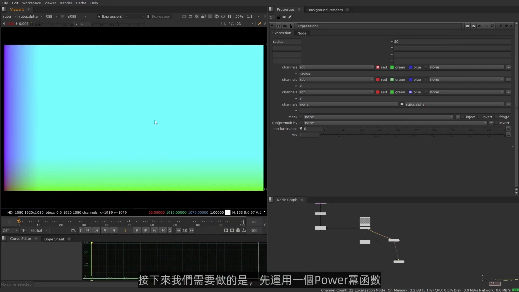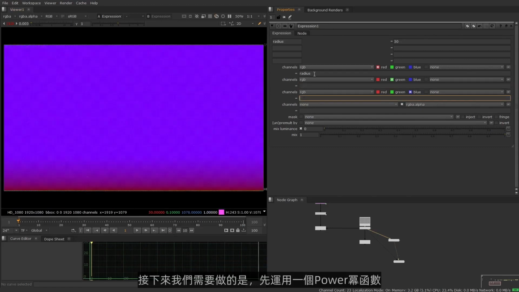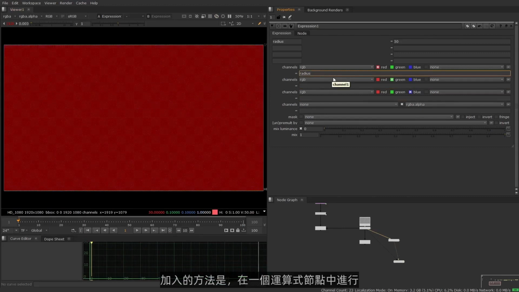So next up, what we need to do is look at a power function. Now, the way you do this in an expression node is you can just write pow, which is short for power.